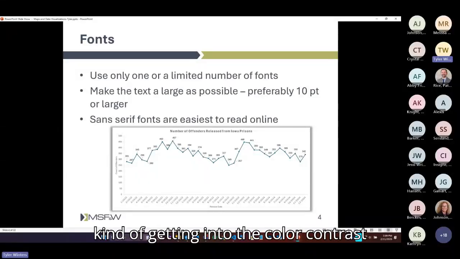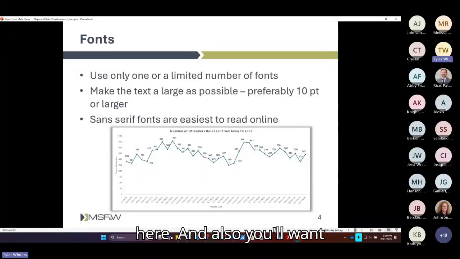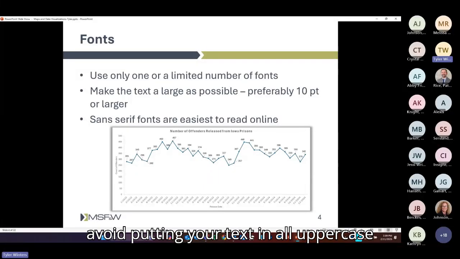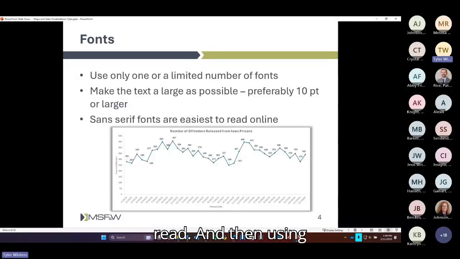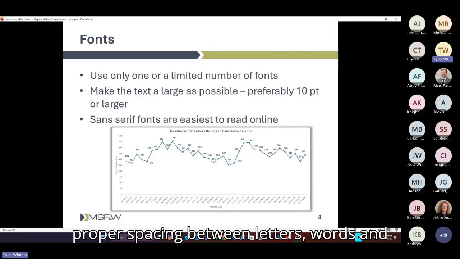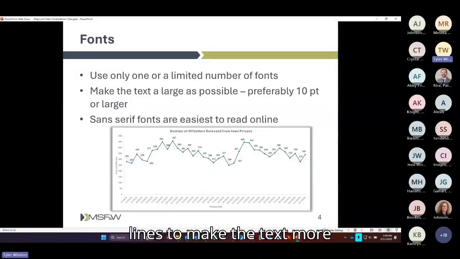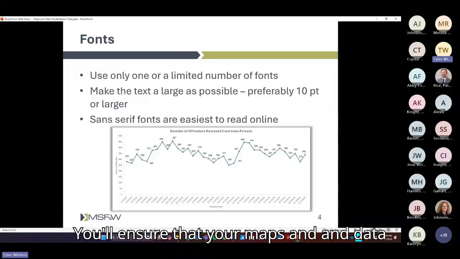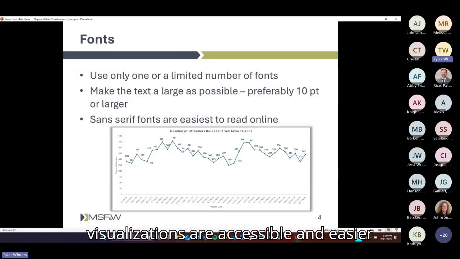We're kind of getting into the color contrast here. And also you'll want to avoid putting your text in all uppercase letters because that can be harder to read. And then using proper spacing between letters, words, and lines to make the text more legible. It's a lot easier to read a lot of words when there's enough spacing in between them. So just by keeping these font style tips in mind, you'll ensure that your maps and data visualizations are accessible and easier to understand for a wider audience.